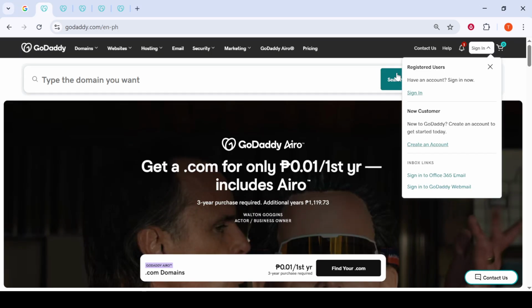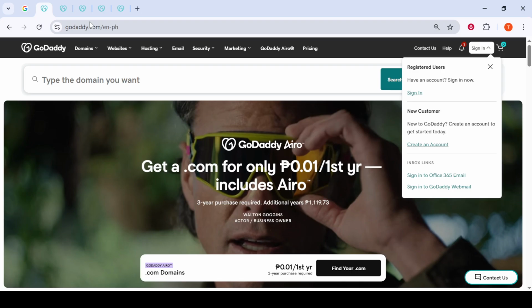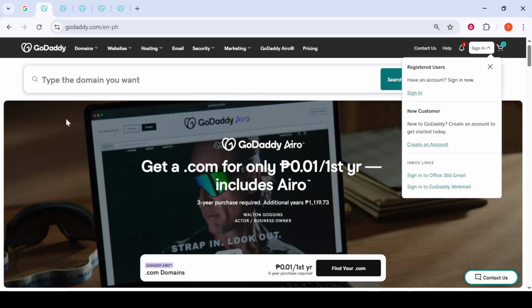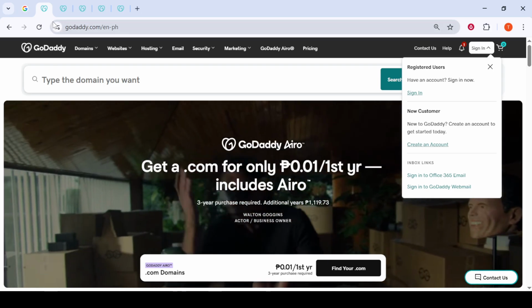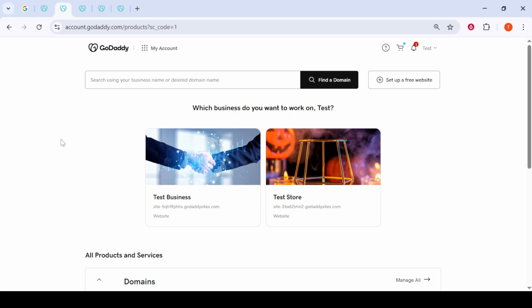Once you're on the GoDaddy website, the next step is to log into your account. If you already have an account, click on the Sign In button located at the top right corner of the page. Enter your credentials and gain access to your personal dashboard. If you don't have an account yet, you will need to create one by clicking on Create an Account and filling out the required fields.